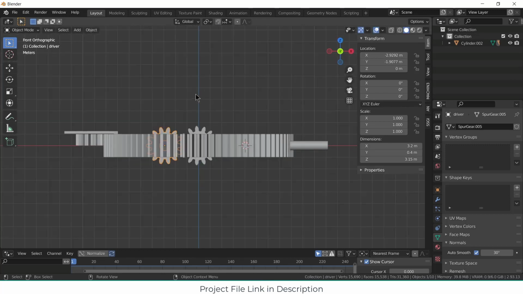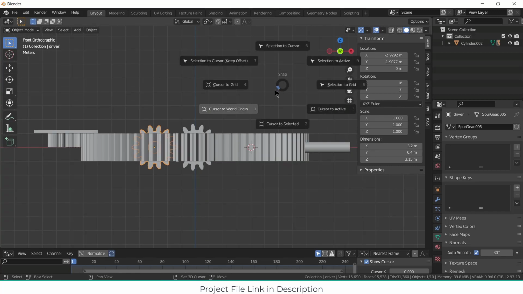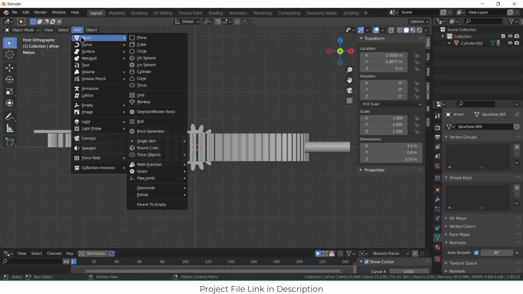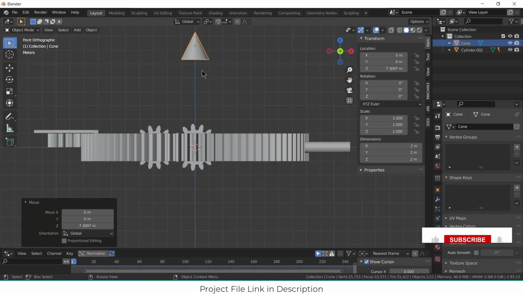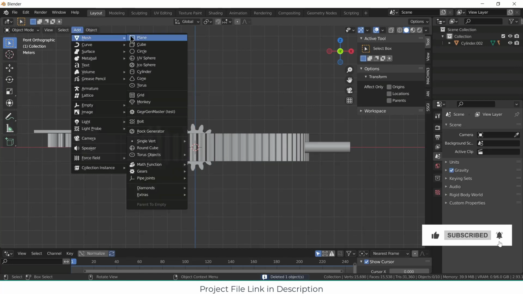Now I need something at the center of it. So how can I do that? What I have to do is Shift S, cursor to world origin. Click on mesh, click on cone, press G, Z, and press X to delete. I think this one contains a lot of mesh.